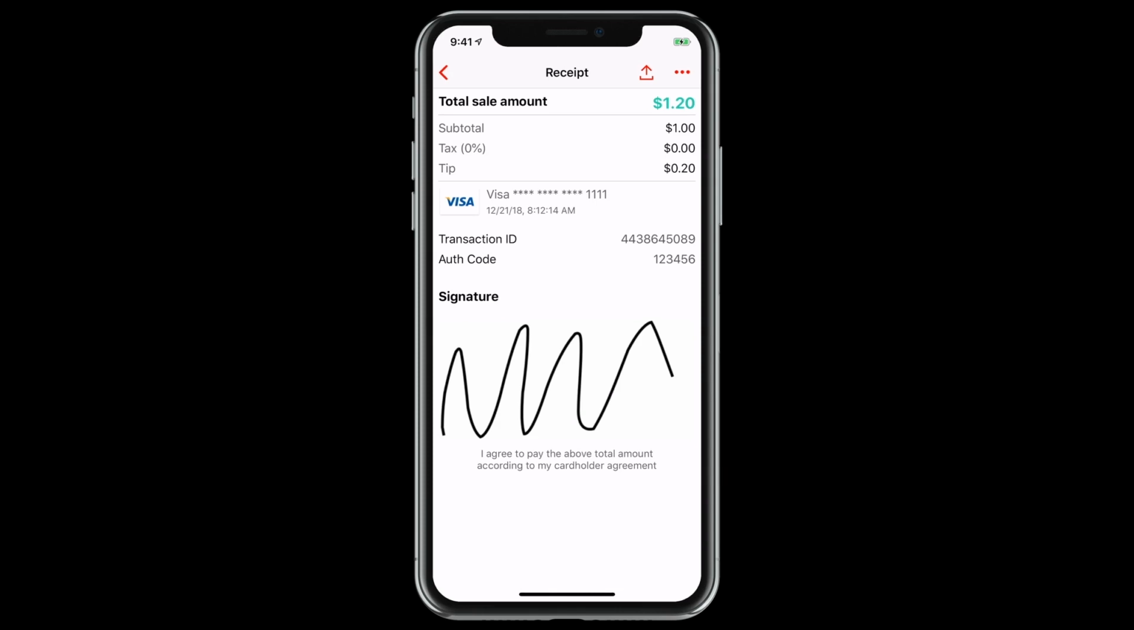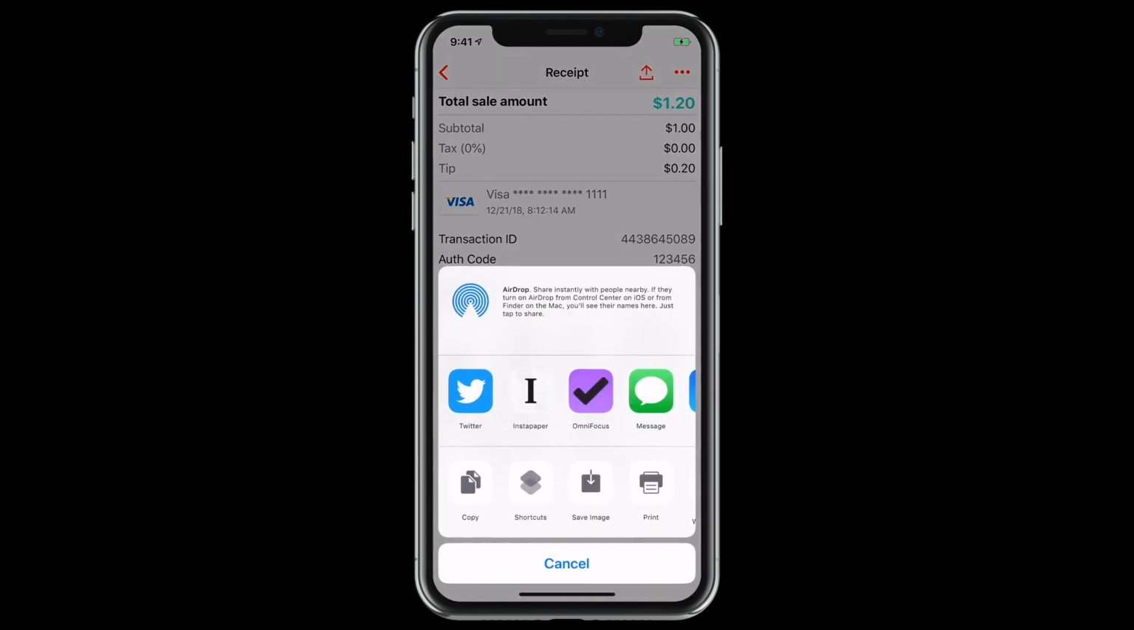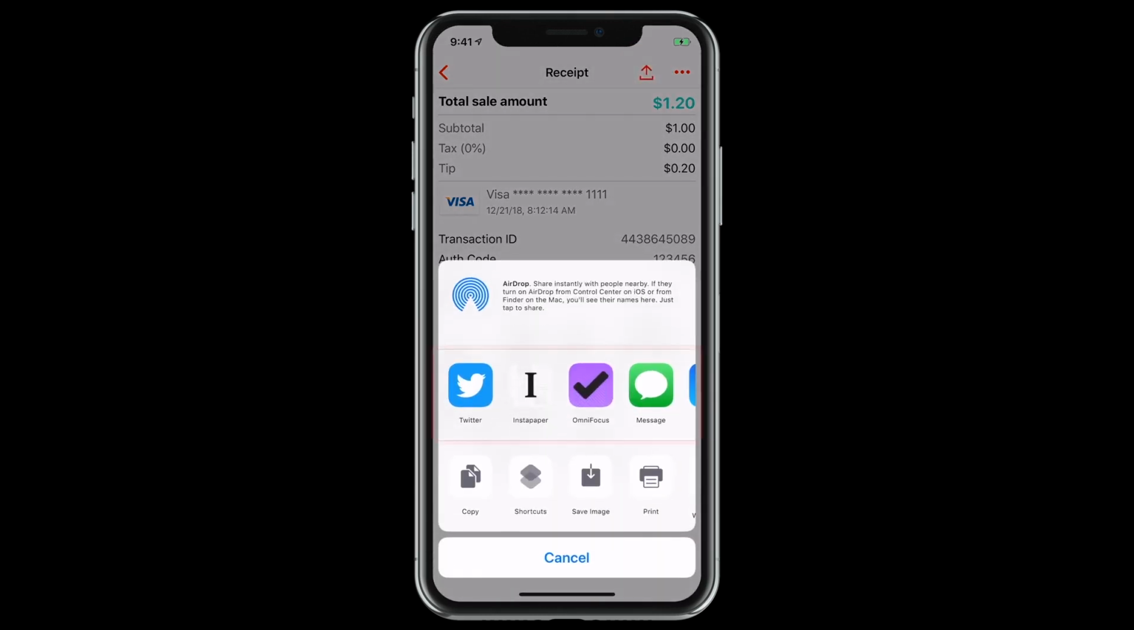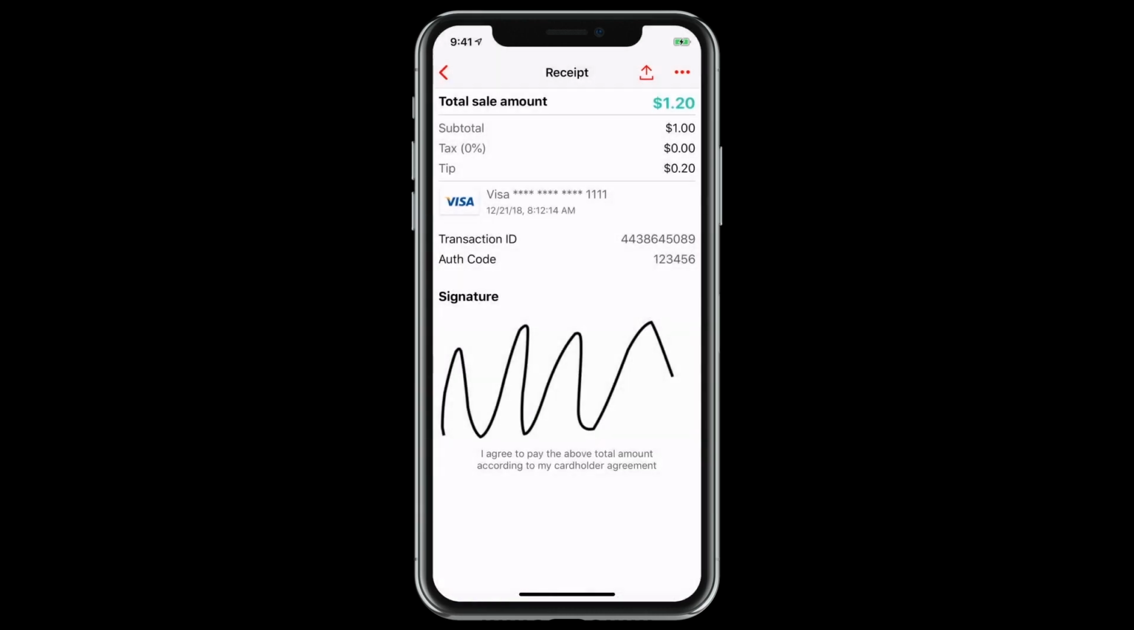I can pretty easily share it. So up here in the top right, we have a share button. And when you tap that, that brings up the share sheet. So any app that can accept an image will show up here. And there's a few more apps down here that'll show up. And if the customer's right next to you and also has an iOS device, you could also very easily AirDrop it to them and just send it to them directly. For this example, I'm going to use Mail.